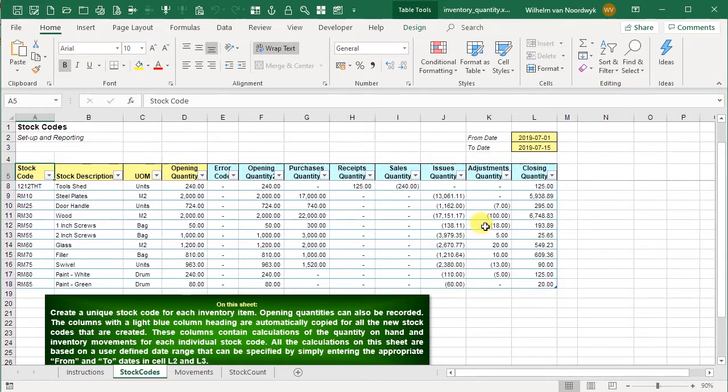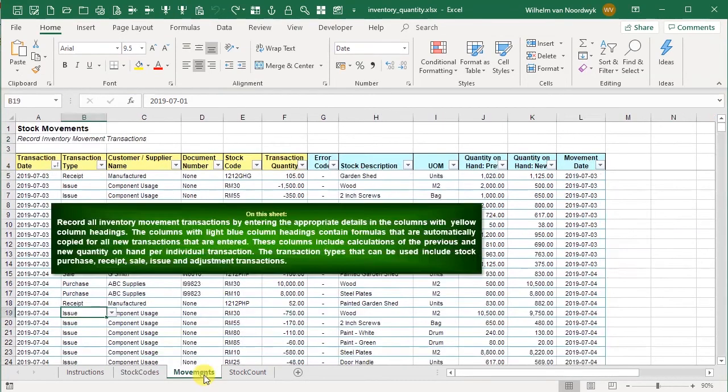The date range at the top of the sheet, you can enter any date range. If you leave it blank, the calculations will be done for all periods. So let's look at the movement sheet next.